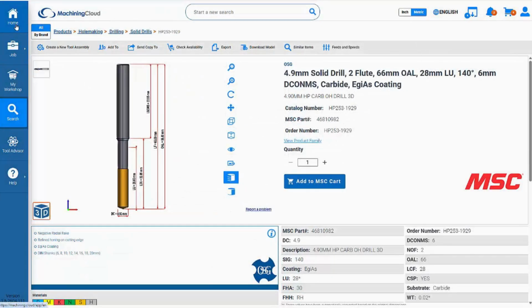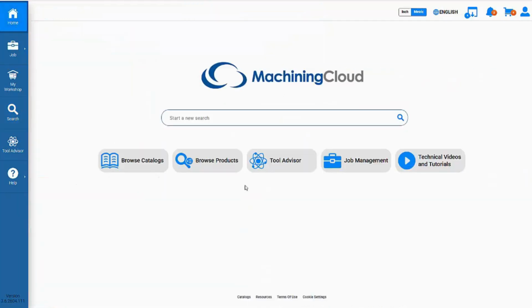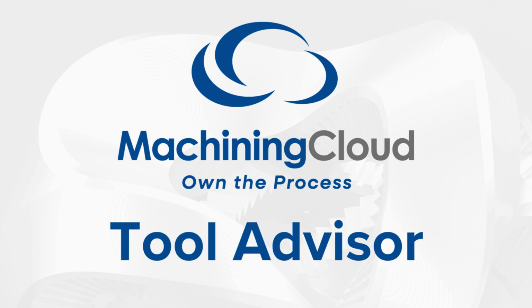MachiningCloud's Tool Advisor helps you move from problem to solution faster, simplifying tool selection and bringing greater confidence to your machining process.